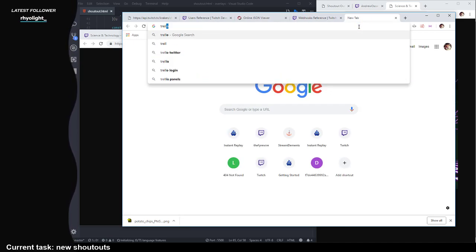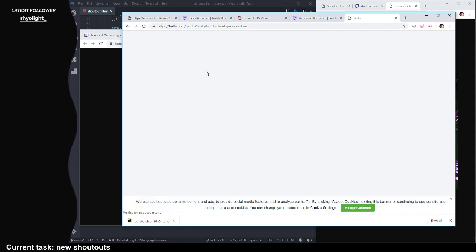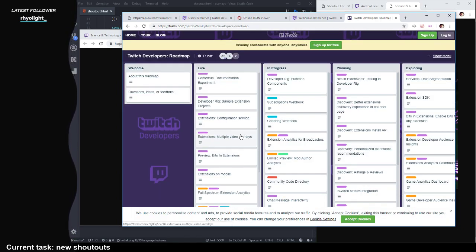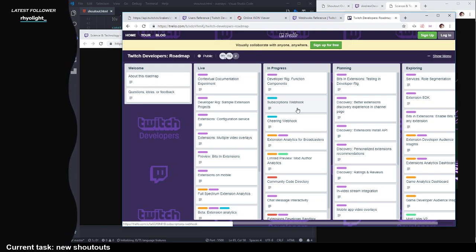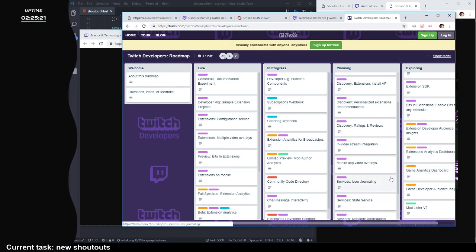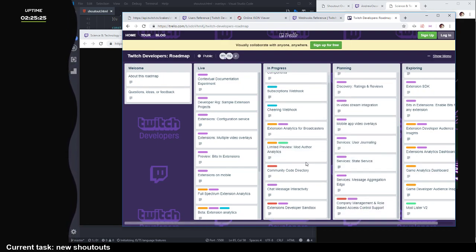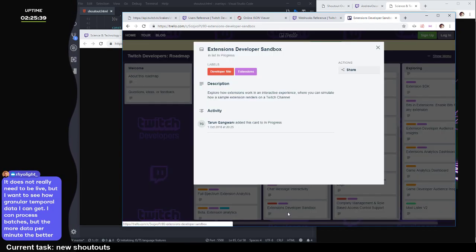They do have a Trello board. See, so this subscriptions webhook has been in progress for ages. Hopefully there's a lot more things coming soon. Community code directory. Find community submitted, hosted community code hosted on GitHub compatible with Twitch developer. Oh, that's neat. Oh wait, I thought that was like a general developer sandbox.